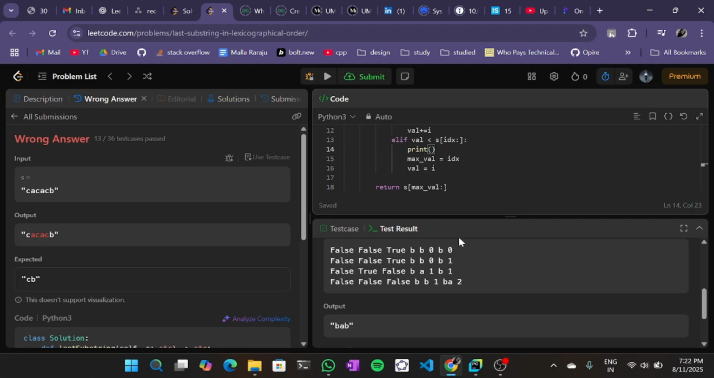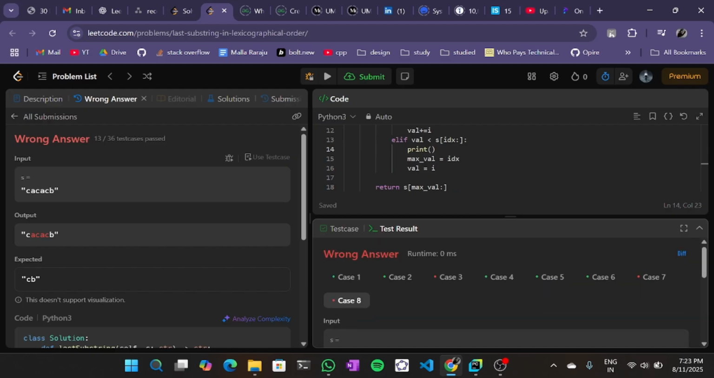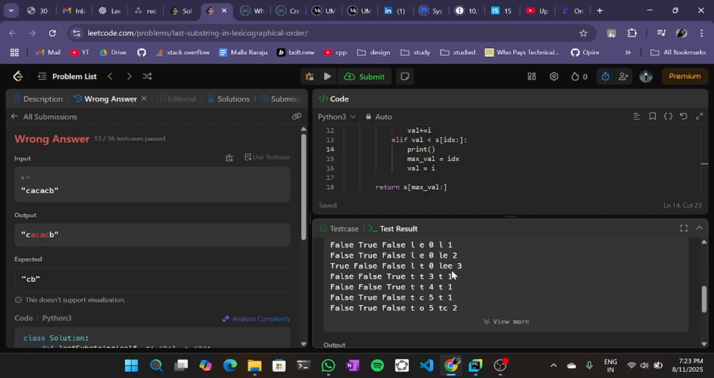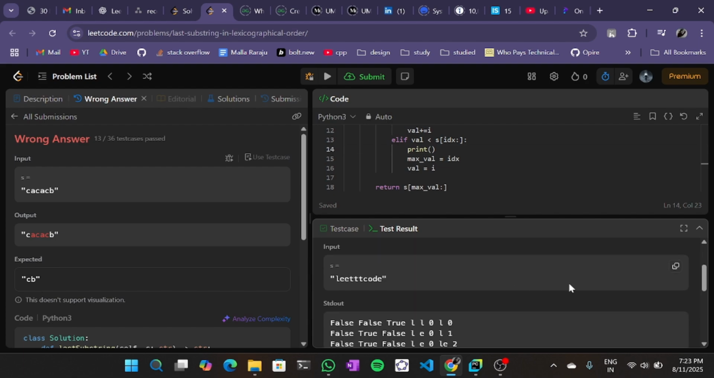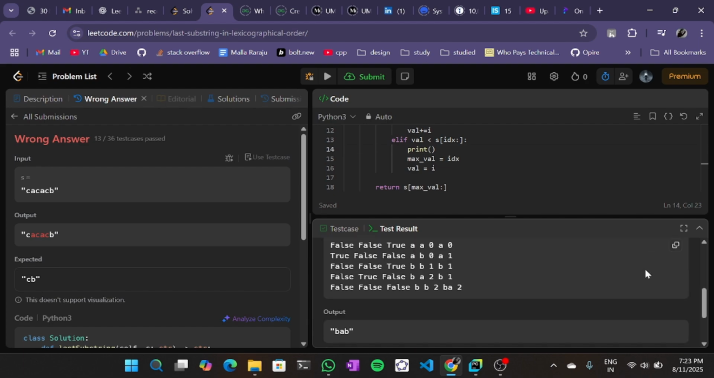So index minus maximum value here is 0 because 0 minus 0 is 0. Now index will be 1 and maximum will be 0. Let's see what's happening in this case. Here index minus maximum is 1. Here the value is 1.